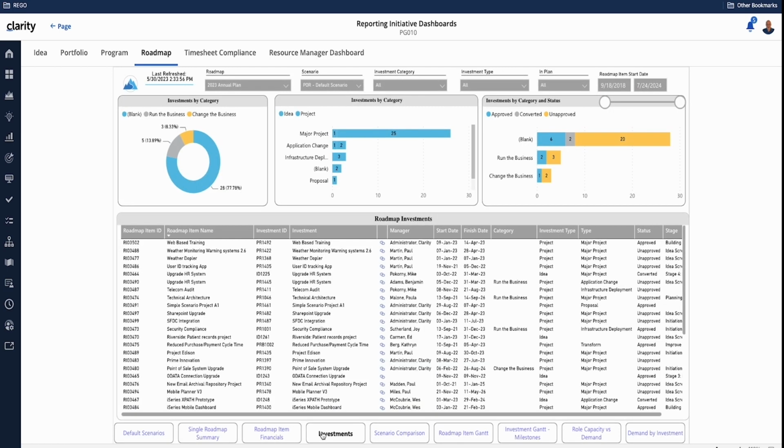In this particular view, I also have the ability to drill into the investments. So this is going to list out the information from the actual investments, which could be different than the actual roadmap itself, but we felt like this information was valuable. If there is something here that you're not interested in, you can always take that out very simply.